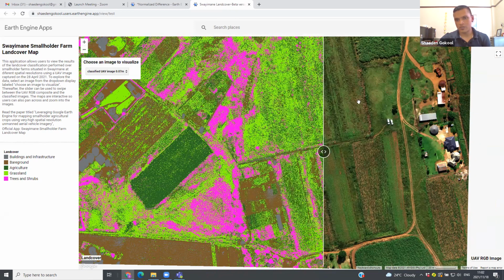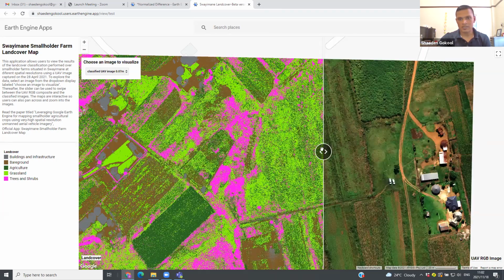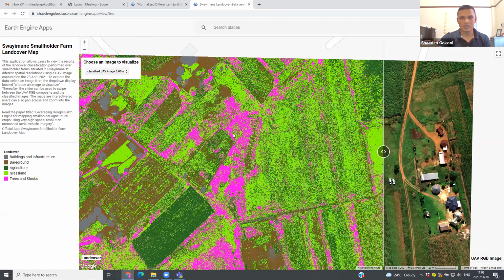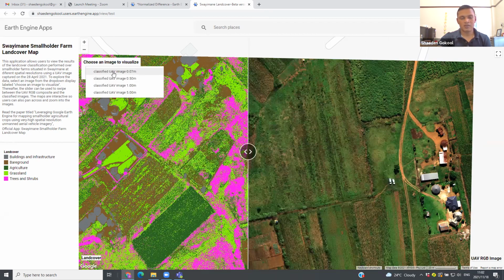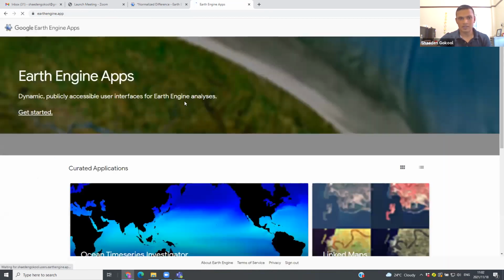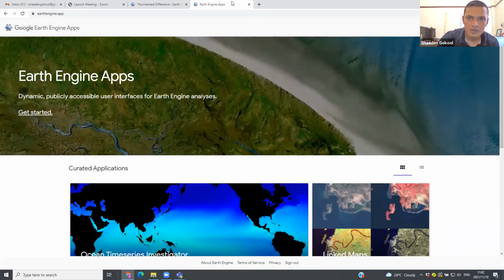And then users can swipe across different regions to look at, okay, where's the grassland, where's the agriculture, where are the buildings and infrastructure. I performed this classification at different spatial resolutions, so this will also more clearly highlight some of the spatial resolution. Oh, sorry about that.